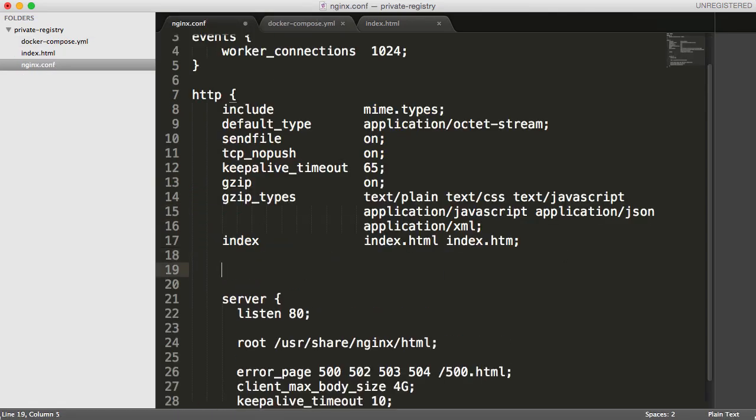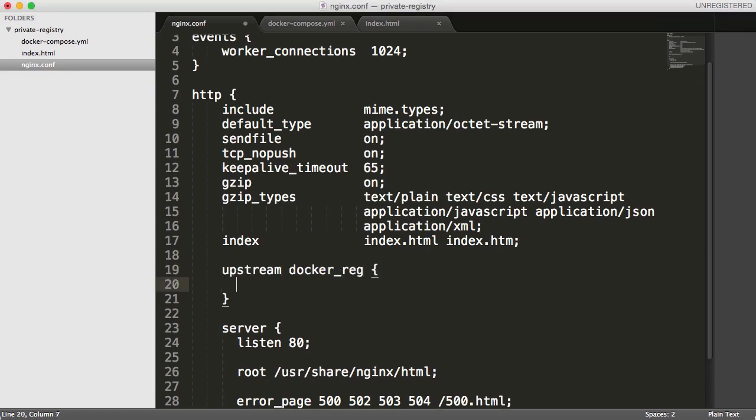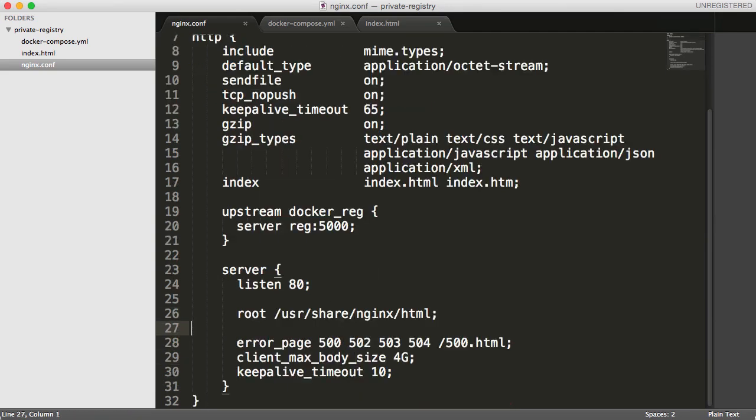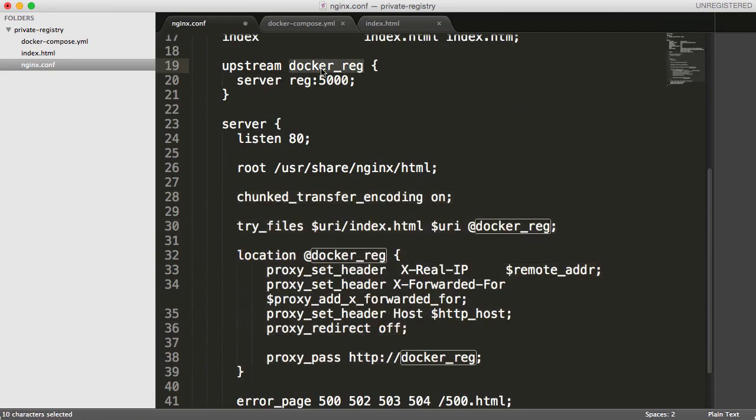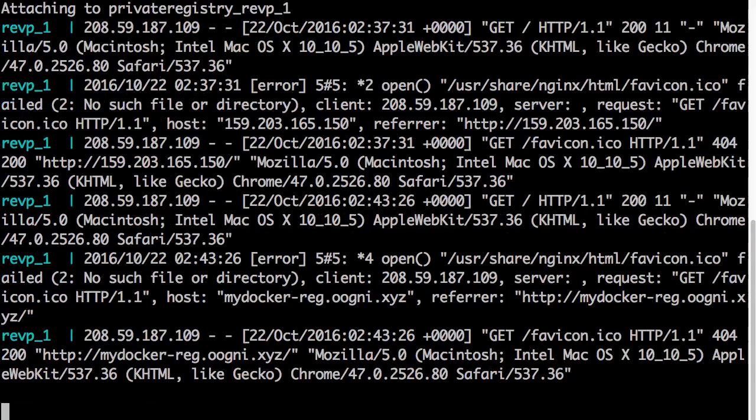Go to the nginx config on the local and add an upstream docker reg and add server reg 5000 to it. Go to the server section. I'll paste in some code here. This section sets some proxy headers for registry upstream. Save and back to the terminal.